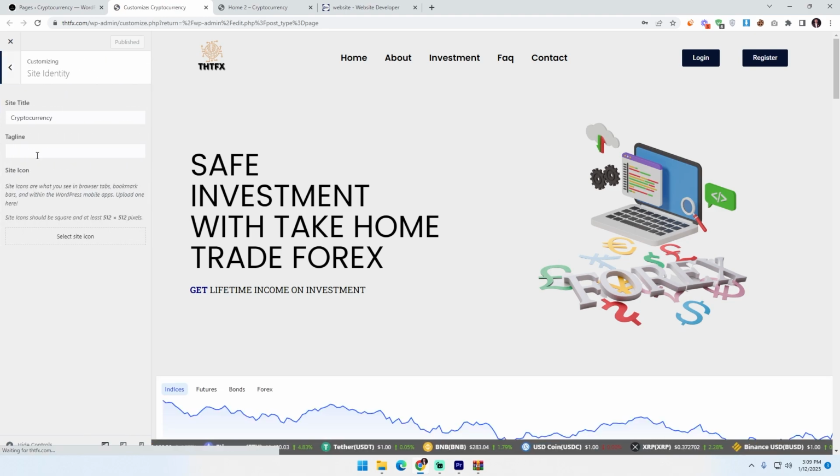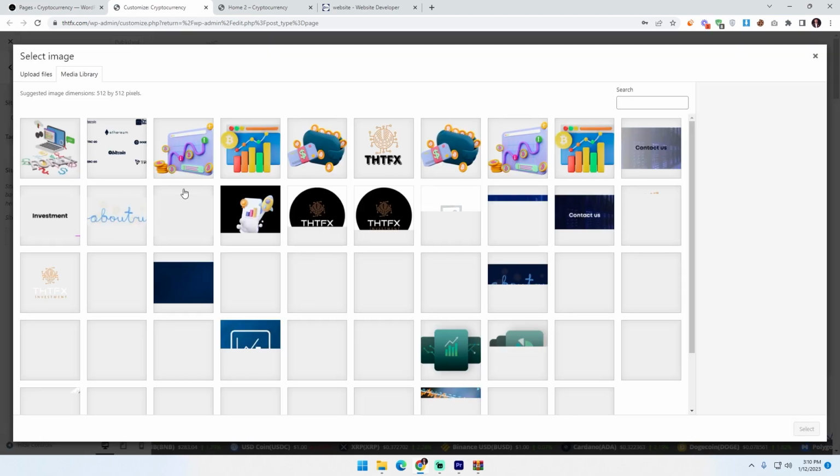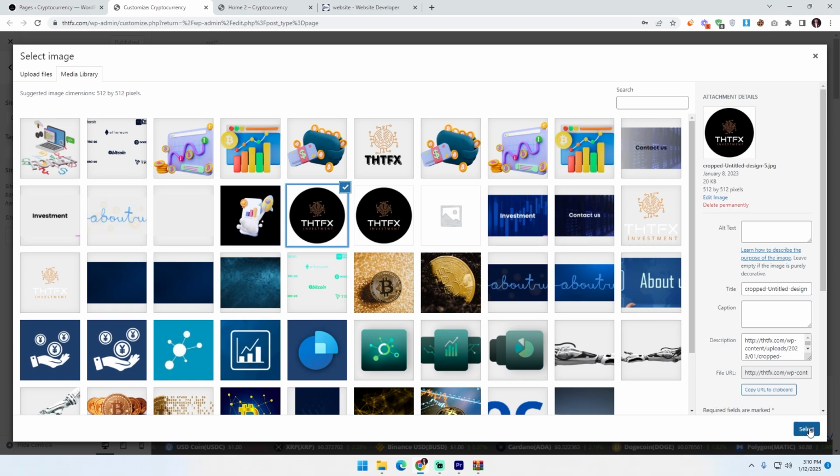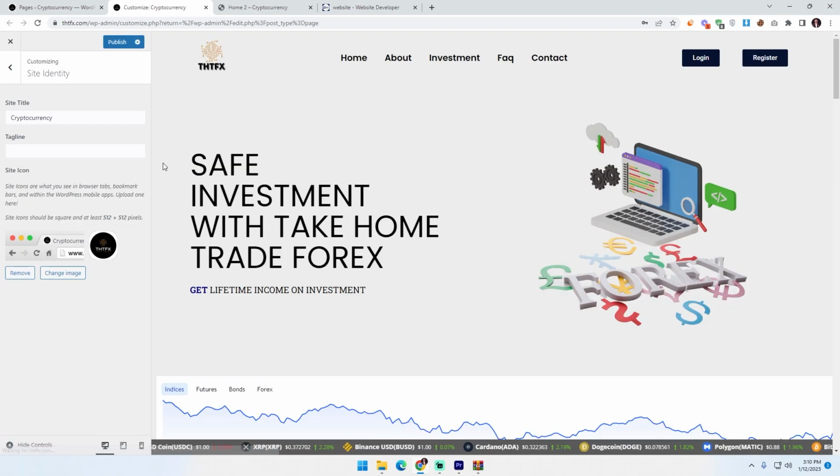Click on site identity. You can also add a tagline to your website. Like I use the site title cryptocurrency. You can see the cryptocurrency. If you need a site title, you can add it there. Then you can select the site icon, just click on your logo and select. Here you can see the website cryptocurrency logo is here.